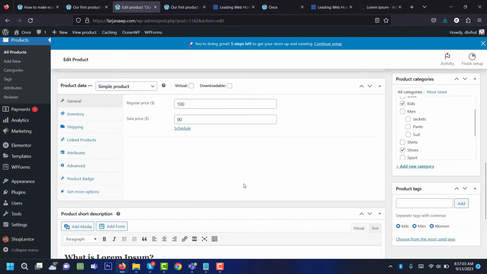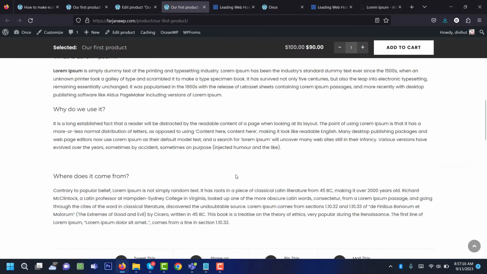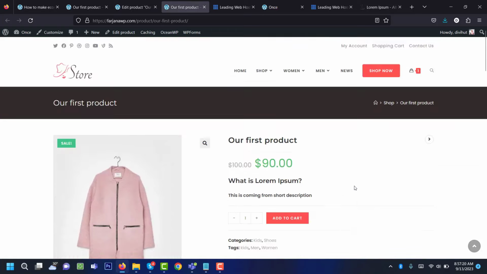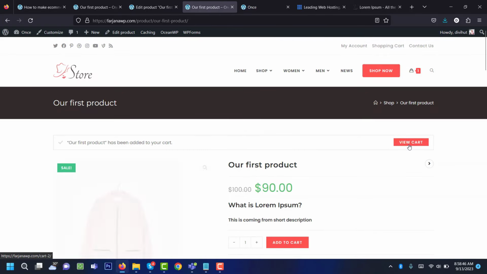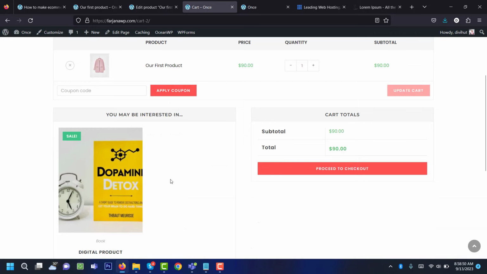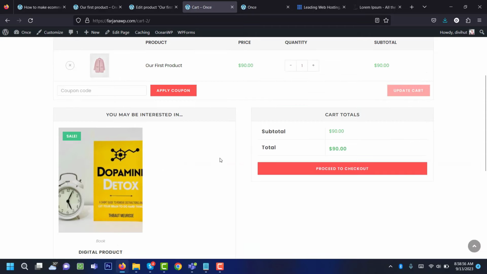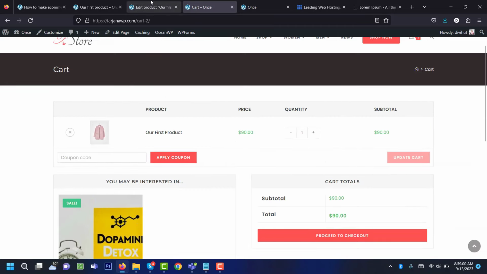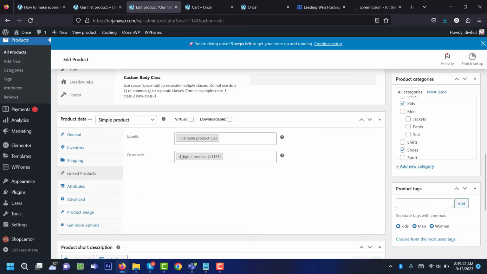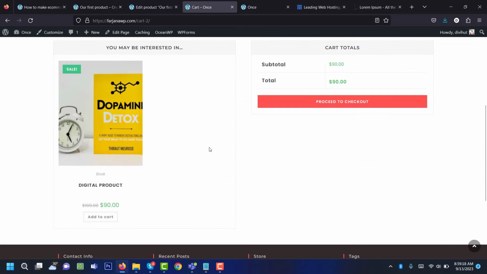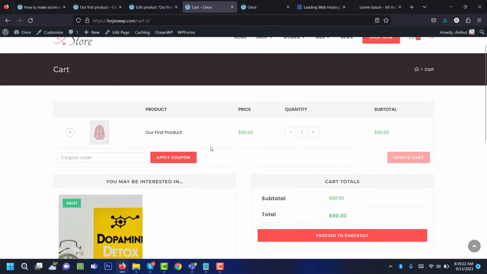So if I go to our linked product, here is the variable product under upsells. So when we set any product to upsells, it's added to our product page. And then if I go to add to cart and go to view cart, here on the cart page we can see the digital product showing as a suggestion. So this is coming from cross sell. This is how we can link more products or more product suggestions with one product purchase, and that will help you to increase your sales.